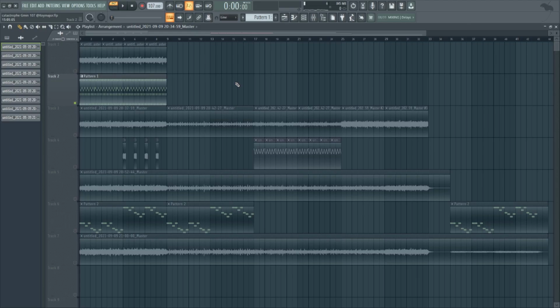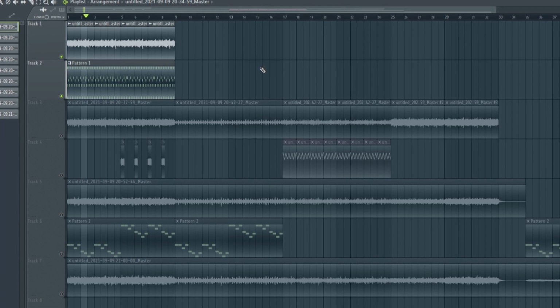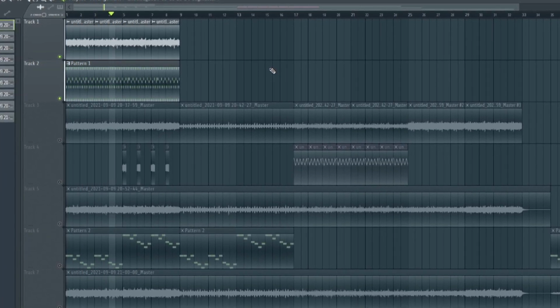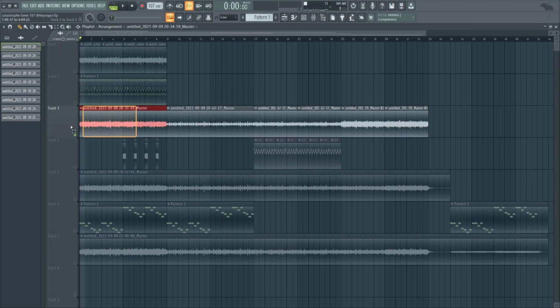These are basically the two sounds I added for this part right here. This is how they sound. After that, I just exported it into this part right here.